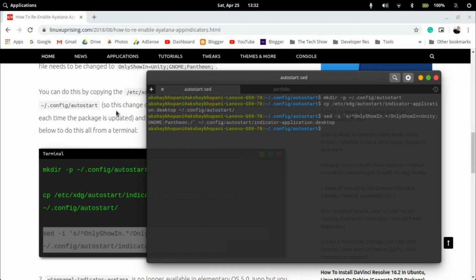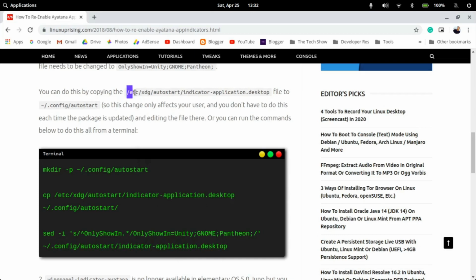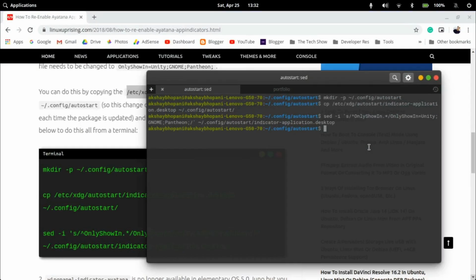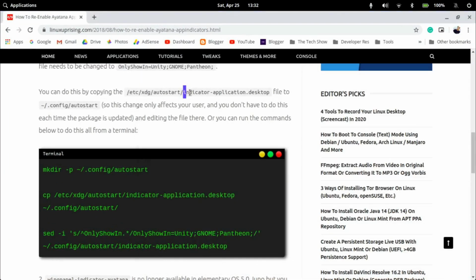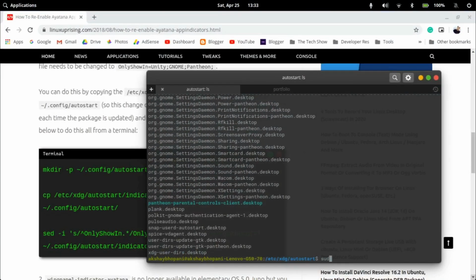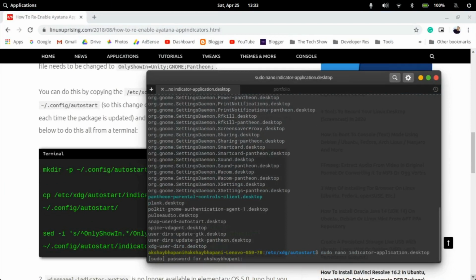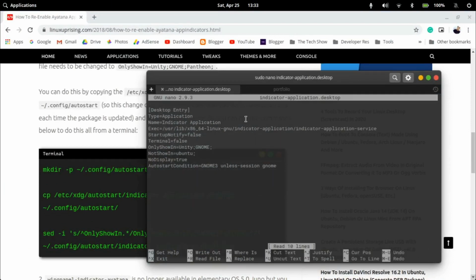So now I will use an editor of my choice, and first go to this directory. I cd into this directory, autostart, and here I will find the application.desktop file, as you can see. We will just use nano to edit this. You can use any editor you want. Let's enter the password, and there you go.